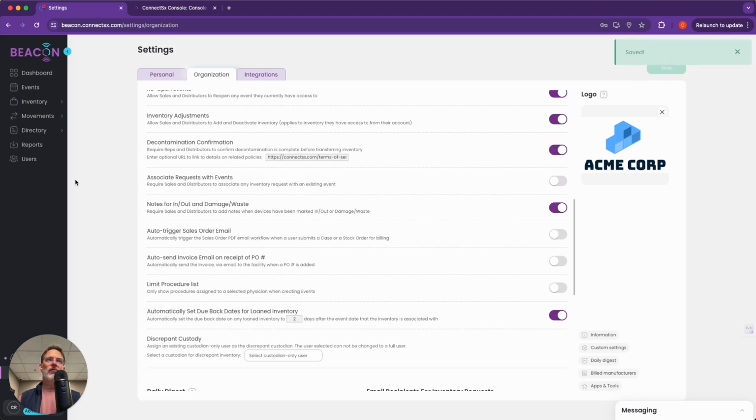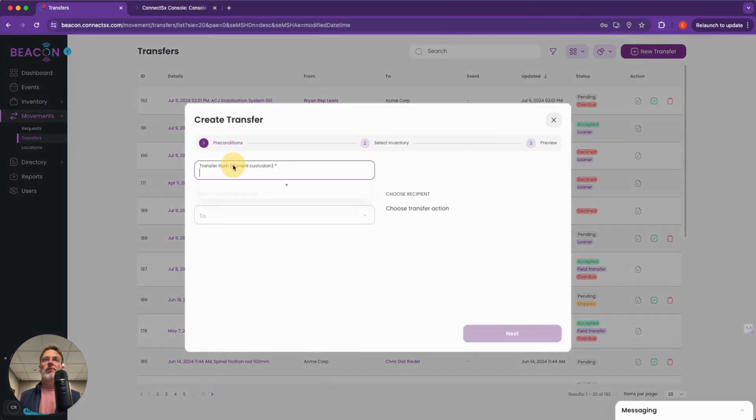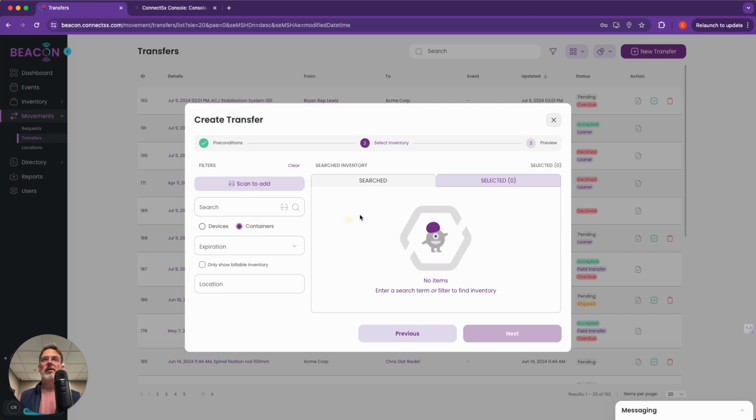It is saved. And so now to demonstrate this, we go to movements and we're going to go to transfers, and we're quickly going to create a transfer. So I'm going to select just my organization. I'm going to send it to a sales rep. I'll go ahead and pick a sales rep, and then I'm going to add a container. And I know that this container has a consignment status of loaned. If it didn't, you wouldn't be able to see the next piece that I'm going to show you.